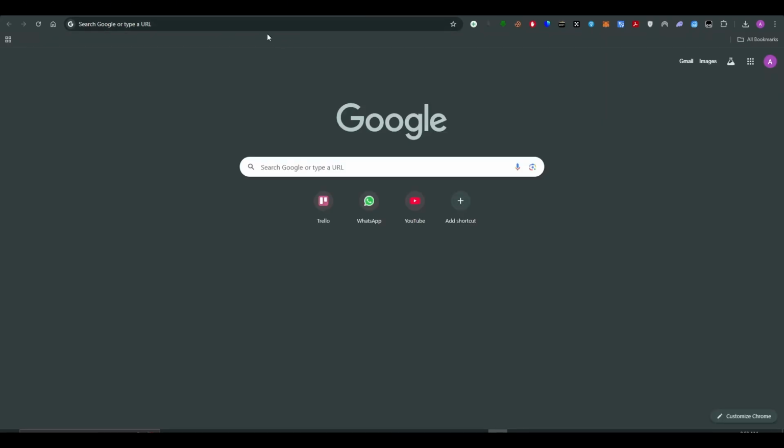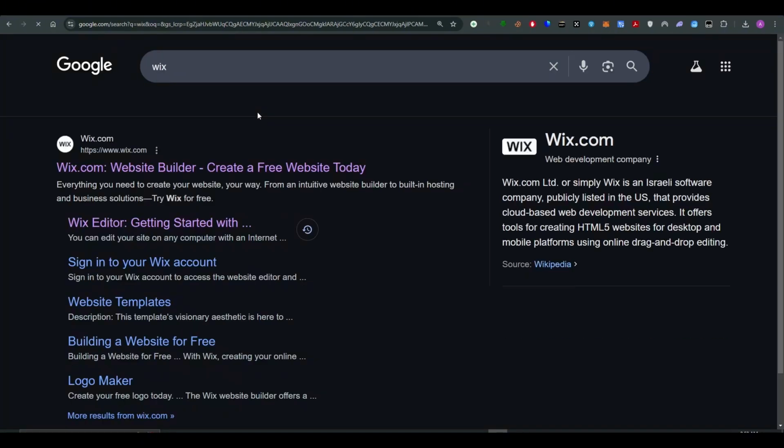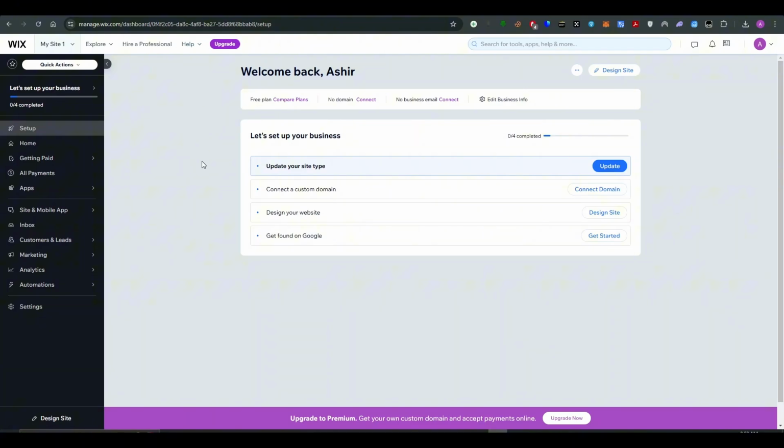So first things first, you have to open up the Wix application. Simply type Wix in your Google Chrome, go to the Wix application, and sign in with your official account. Once you have done that, you will be redirected to this page right over here.